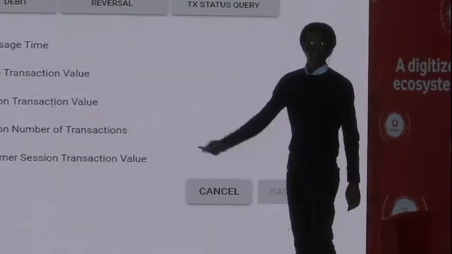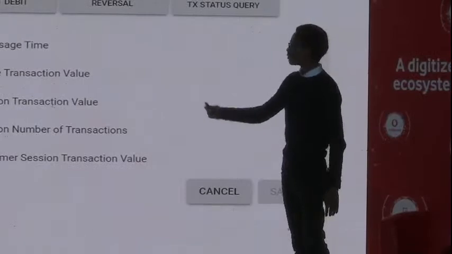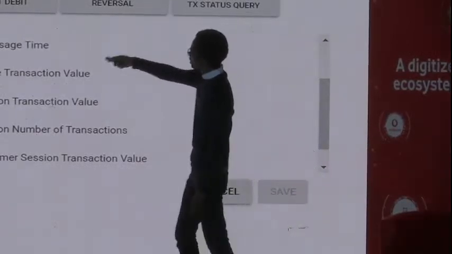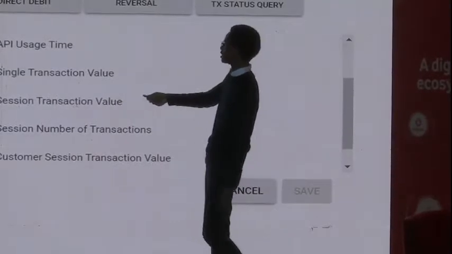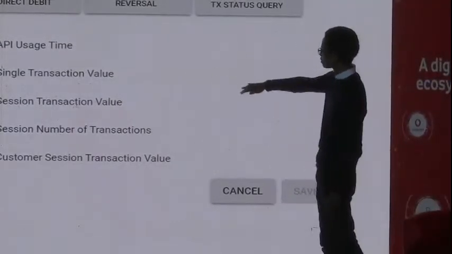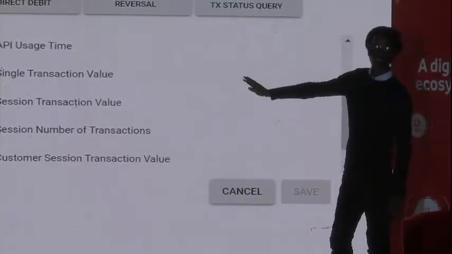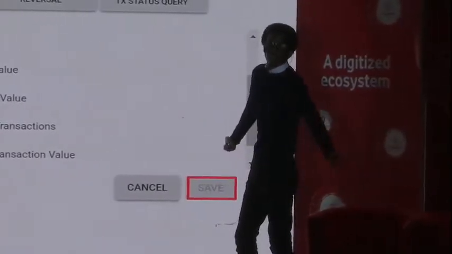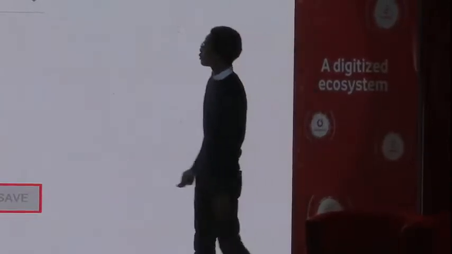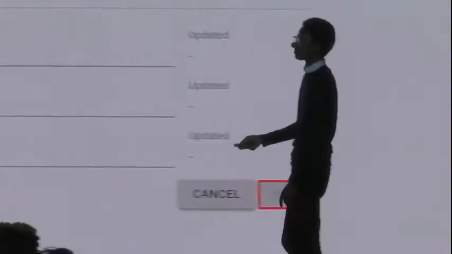And I've said we give you power for the APIs. So you can limit the user time, limit single transaction value, limit session transaction value. We give you power. If you don't want, you want everything by default, you can leave it like that and be able to create. With that, it's basically done. So we give you power to be able to test these APIs.